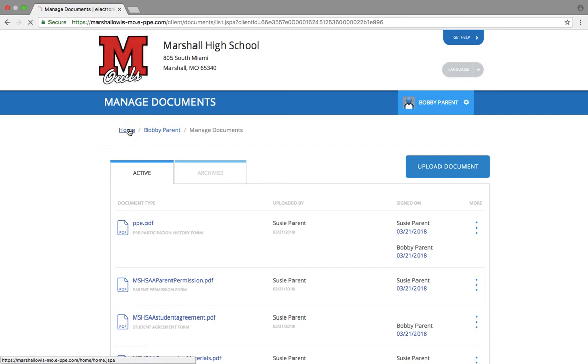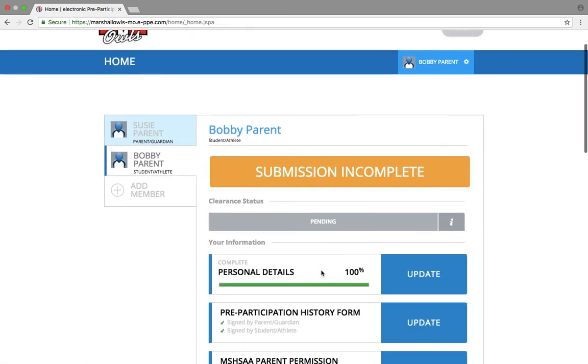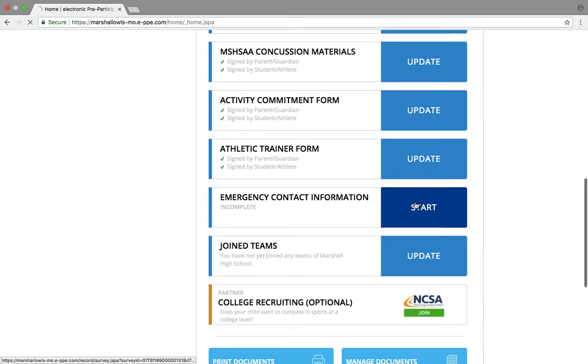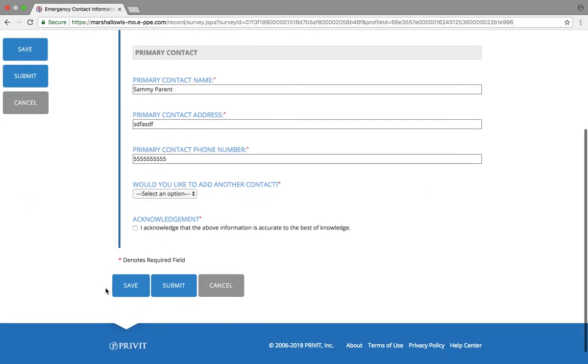Now I'm back here and I'm going to click on the home screen to see what my next document is. Now I'm ready for the emergency contact information. I'm going to enter all of the information necessary and click Submit.